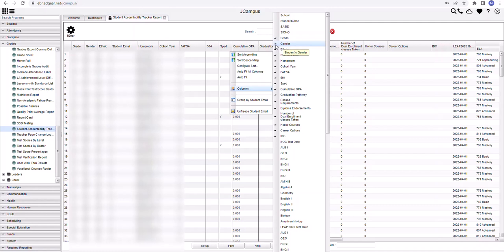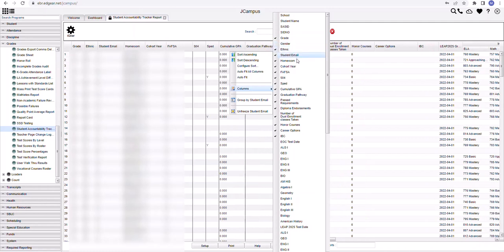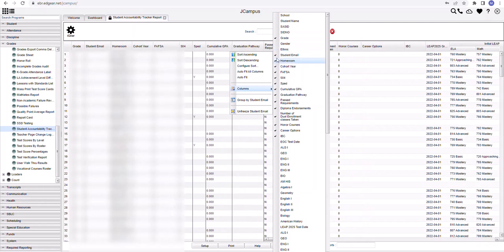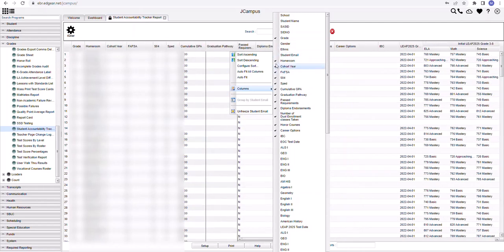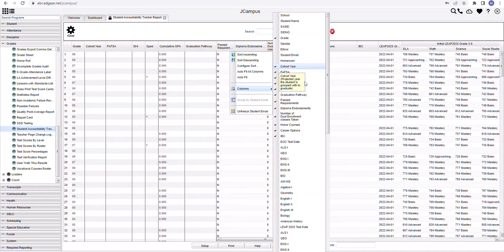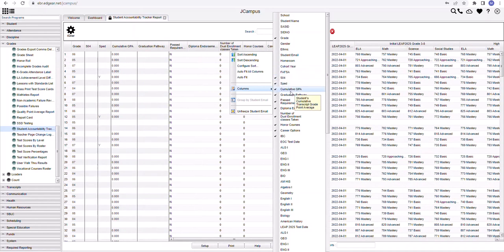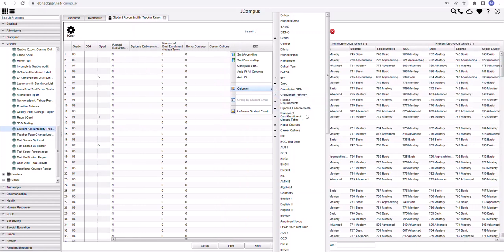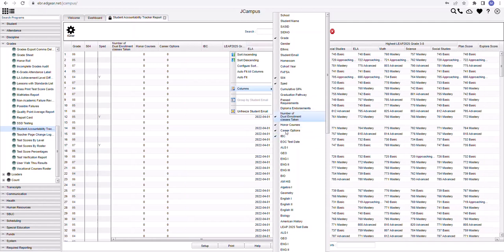You don't need the gender, so delete that. You don't need ethnic. You don't need student email. You don't need homeroom. You don't need cohort year, FAFSA. You may want to keep 504 and SPED, but it's up to you. Cumulative GPA you don't need, graduation pathway you don't need, pass requirements you don't need, diploma you don't need.